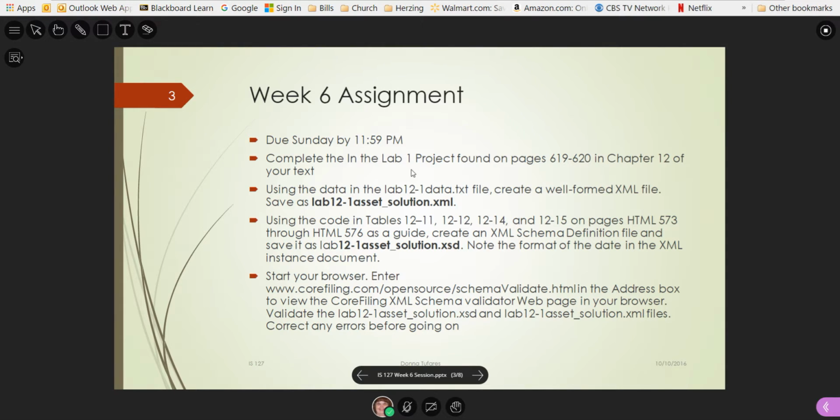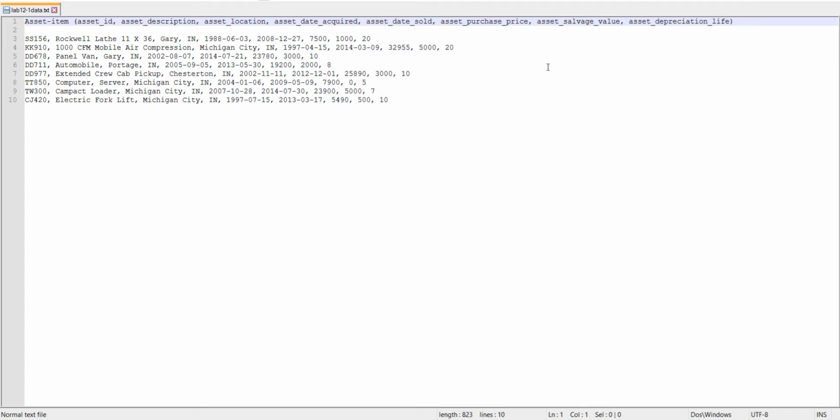You're to complete Lab 1 of Chapter 12 in the lab starting on page 619. You're going to use the data in the lab-1 data text file, and I have that in my Notepad. So these are the things that you have to use.